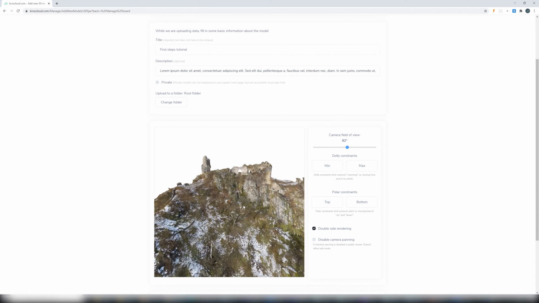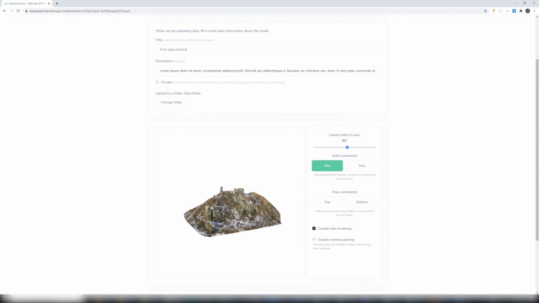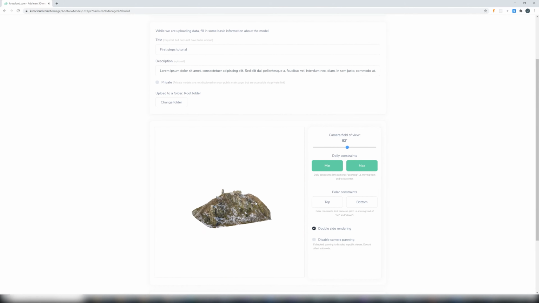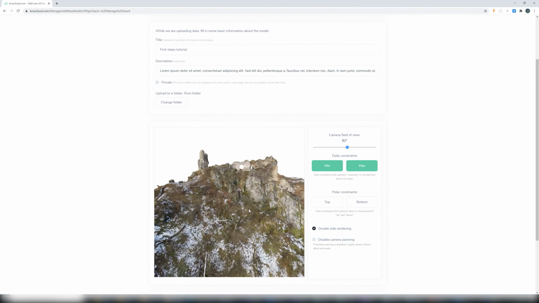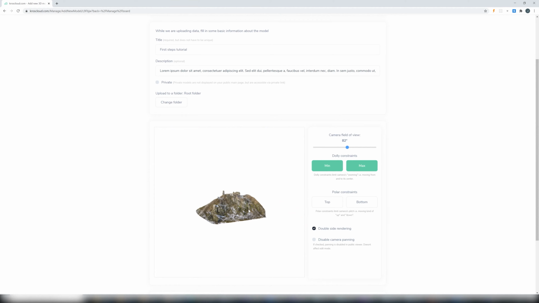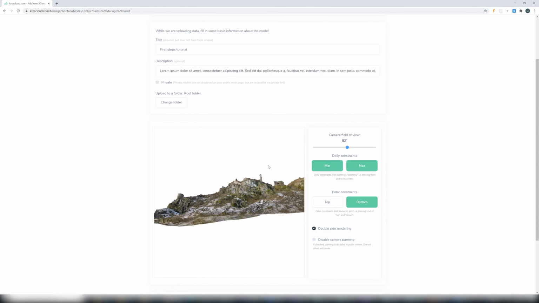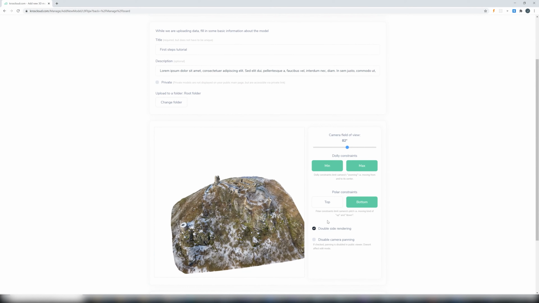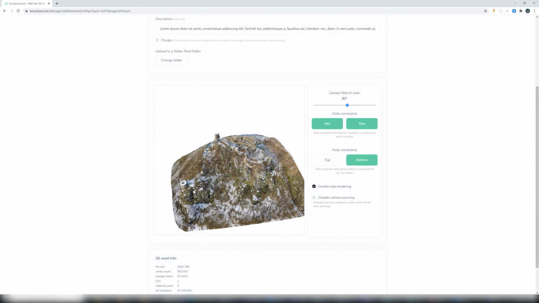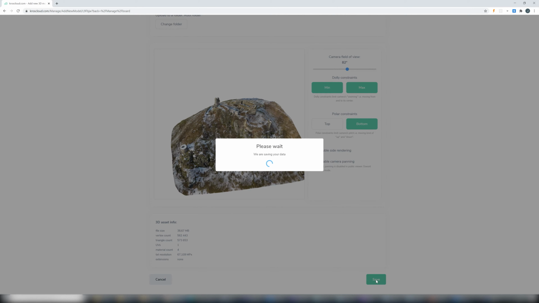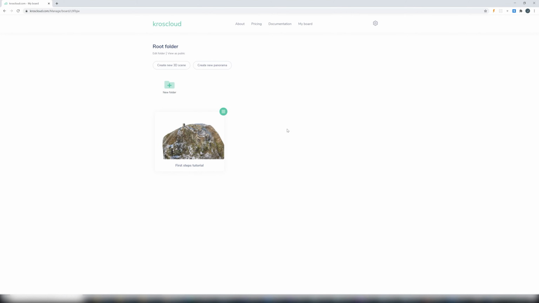Looks good now. Let's define a minimum constraint and a maximum constraint like this, so the user can now move only between these 2 points, to not go too close or fly away. And let's define a bottom polar constraint so the user can't go under the ground. Double side rendering is okay, and we don't want to disable camera panning. That's it. Let's save it. Great, our first 3D scene is there, uploaded with a thumbnail generated based on our default camera.